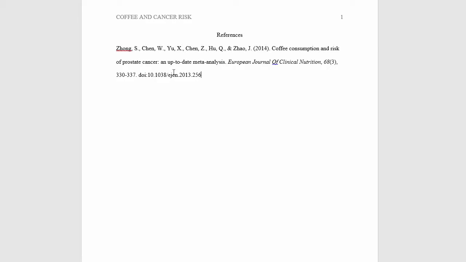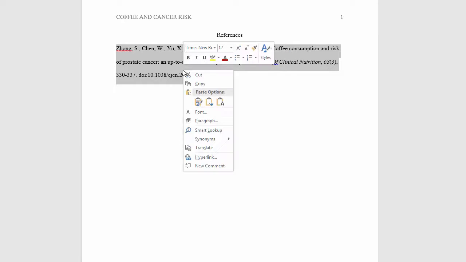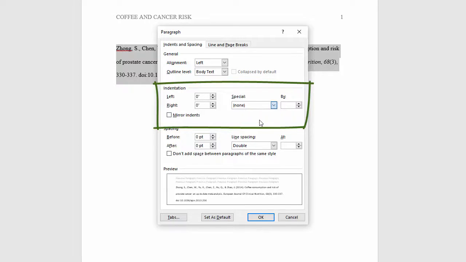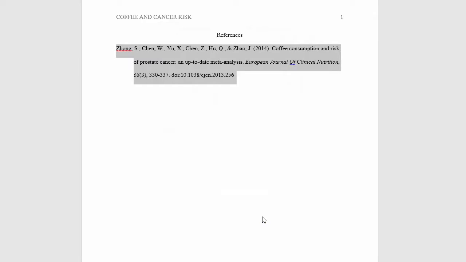APA style indicates that reference page entries should use a hanging indent. So once again, I'll select all of the text. In this case, I'll right-click, go to Paragraph, and under Indentation, I'll choose Special Hanging. Now we just need to clean up the citation itself. I'll change this to a capital A. And in the name of the journal, the word "of" should be lowercase. This is now a correctly formatted APA reference page entry.